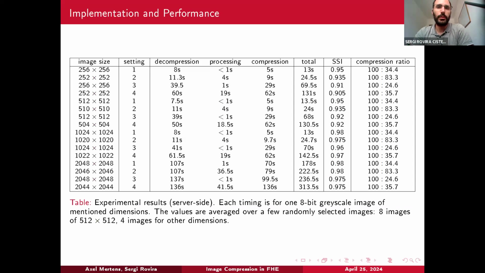So here in this table, we present our timings. These are timings for 8-bit grayscale images. It's actually an average over multiple images. We don't consider color images here, but we could do it using the packing, as I explained. And as you can see, most of the time is spent in decompression and compression. The processing is quite fast. And the SSIM, as you can see, is mostly over 90. So we can actually have a very high SSIM with a good compression ratio.